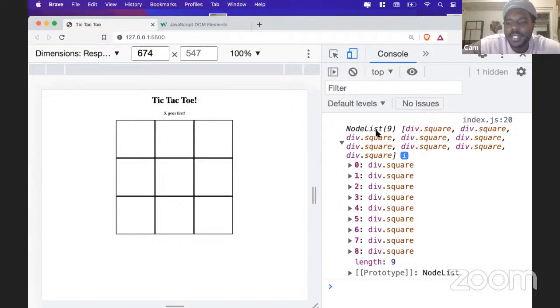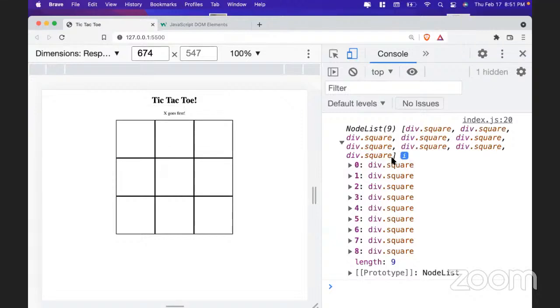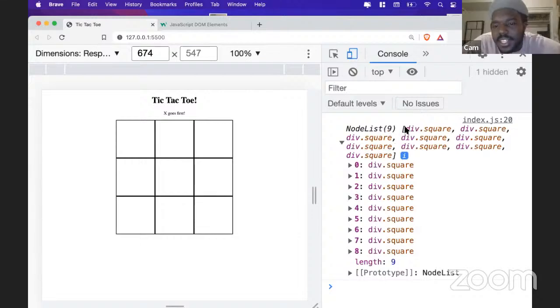But the problem is, what is a node list? That's not an actual data type that is easy to understand in JavaScript. But even if you look at the console here, what data type does this look like outside of this node list with these square brackets here? An array. Yeah, exactly. So there's a good chance that this node list could be easily converted to an array.